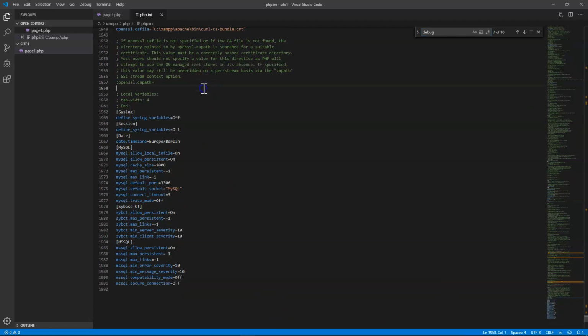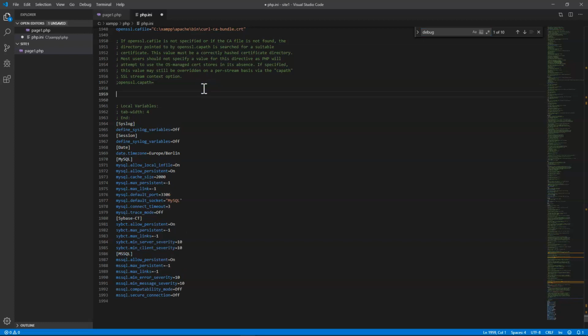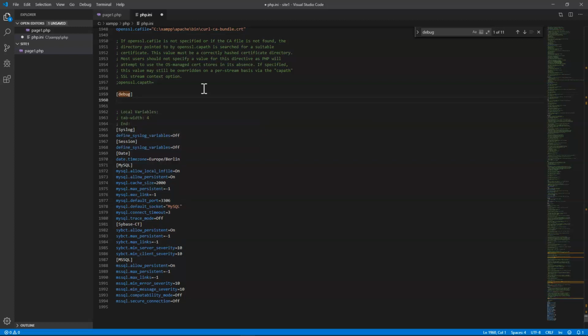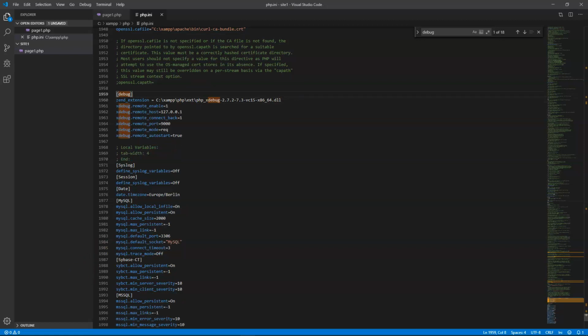I might just put it here above local variables. So I'm going to create a block, call it debug, and I'm going to paste in the line that it told me to put in. And I'm also going to add some other settings as well. You might want to pause the video here to copy this down yourself.